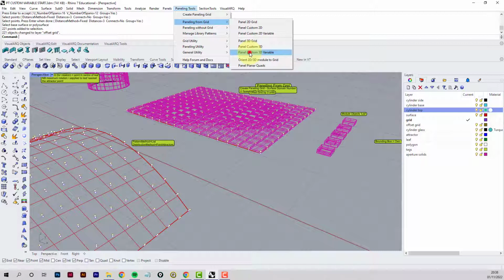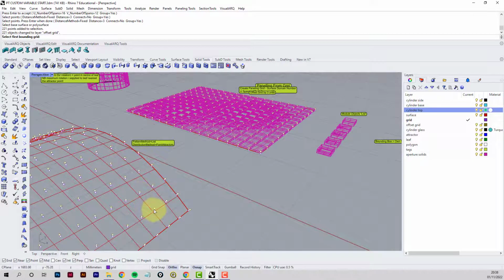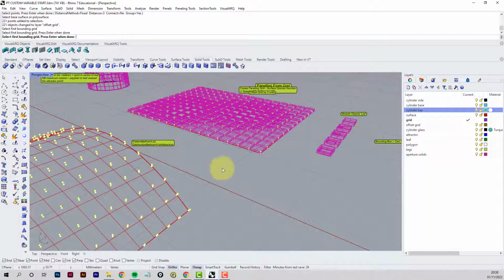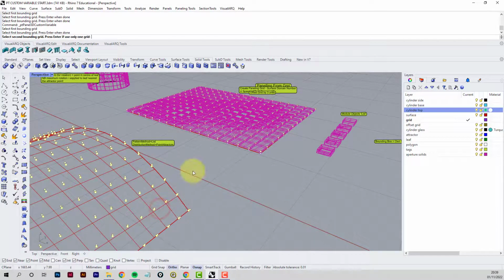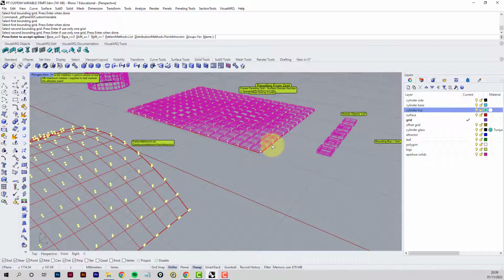So custom 3D variable. First grid, bit trickier to pick. So it's group 12. Second grid was easier to find there. Enter. Oh no. Start that again. First grid, I didn't press enter. Group 12, enter. Second grid, enter.